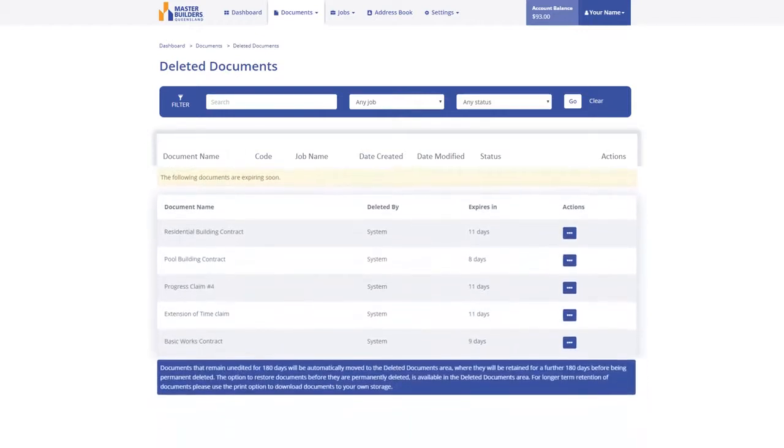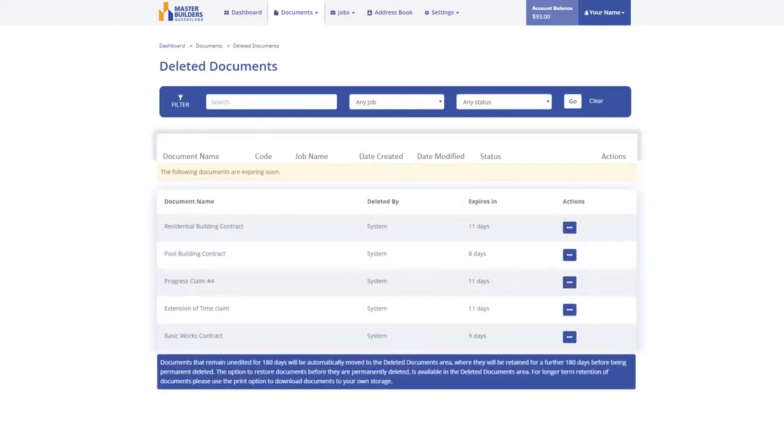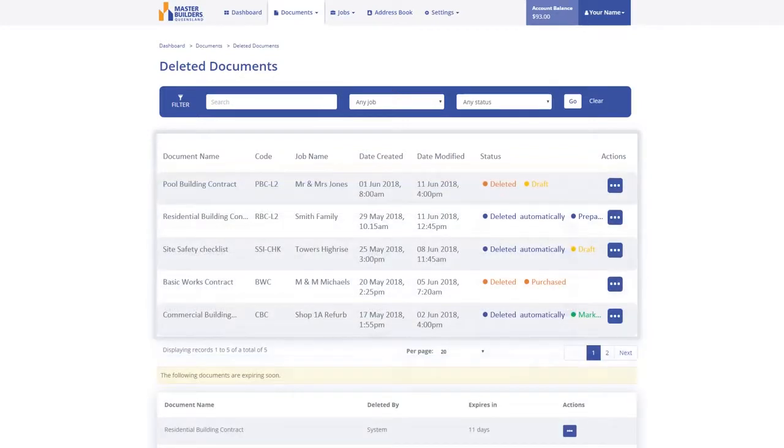Documents that are nearing their permanent deletion date will display in the lower section of this page. Documents will remain in this location for a further 180 days before being permanently removed from the system. Warnings will be sent to you via email and on the dashboard account alerts at 14 days, 7 days, and 1 day prior to their expiration.